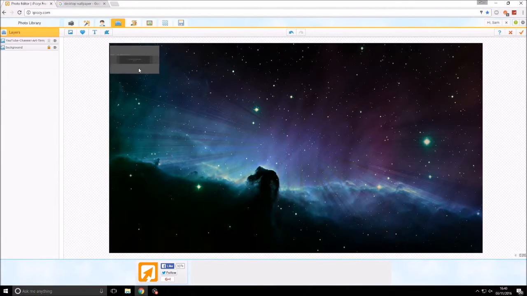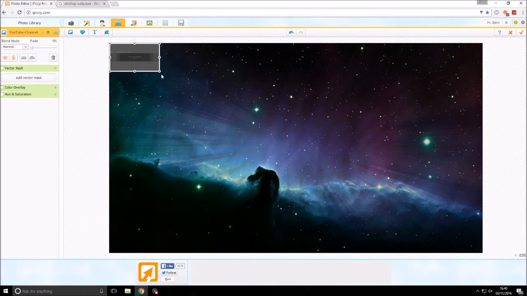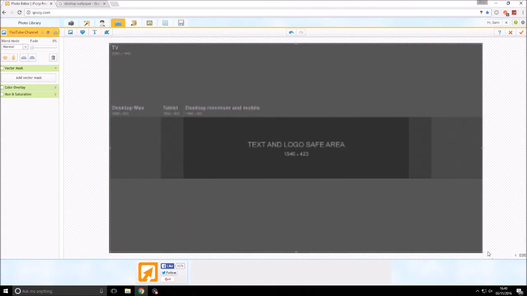What we want to do is put it right into the top left. You don't have to be really accurate, but just get a good idea so that when we drag it out, we get this. Now this is basically the guidelines that are really important. You can see TV is the main full 16:9 resolution one. The desktop max is obviously full length, and also this is the desktop minimum and mobile.